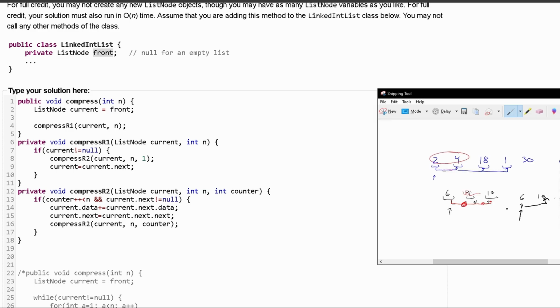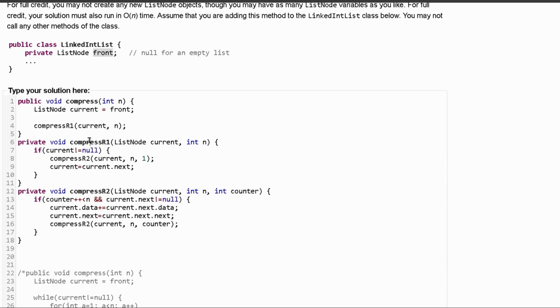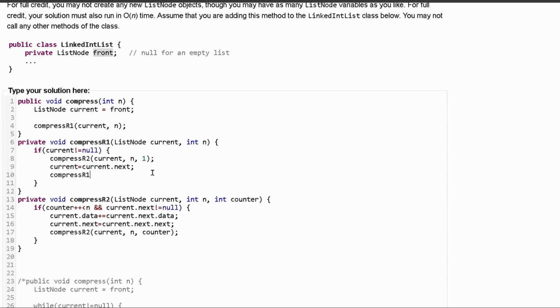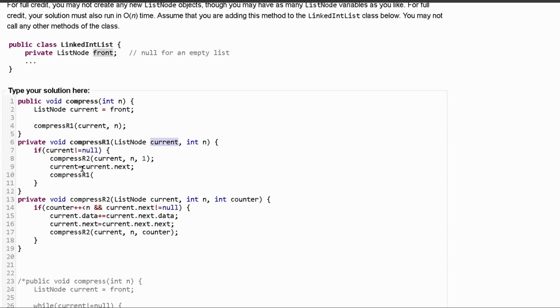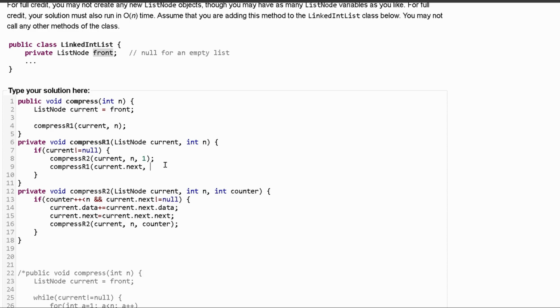And so what that's going to do is it's going to move this pointing to our current to pointing at this one right here, since we've already done the first one. Now we need to do the recursion and go back into compressR1. So compressR1, we need to pass in our current list node. So what we can do actually is take this current.next. You don't even need this line right here actually, and then pass in n inside of here, and then close this off with a semicolon.